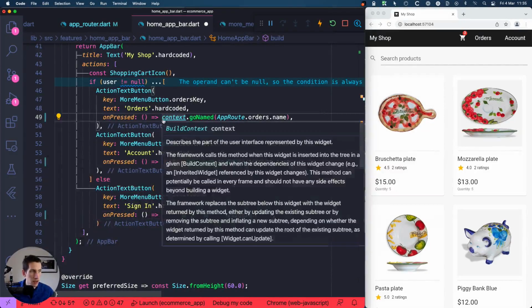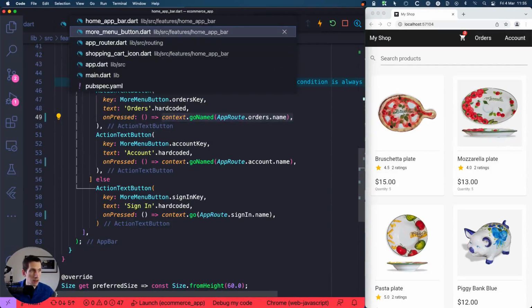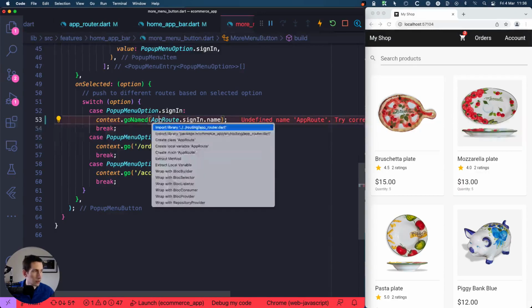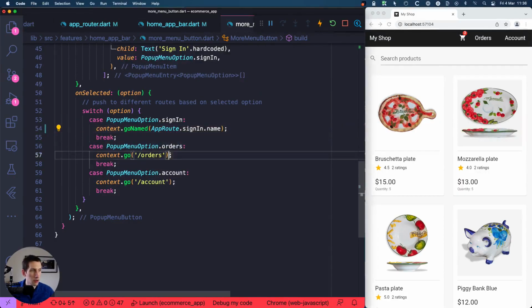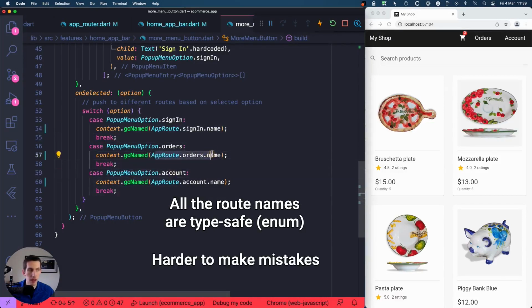So now that we have changed this code over here, we need to remember that we need to apply the same changes to our MoreMenuButton widget. So over here, rather than using context.go with signIn, we can use this instead and import app_router. And we can also use goNamed over here and over here as well. And once again, the benefit of this approach is that all these route names are now type safe, making it hard for us to make mistakes.